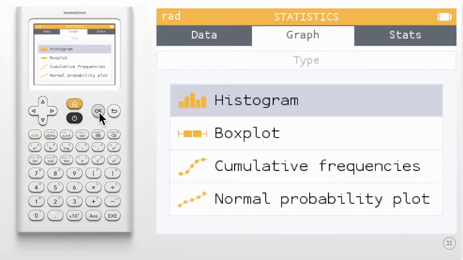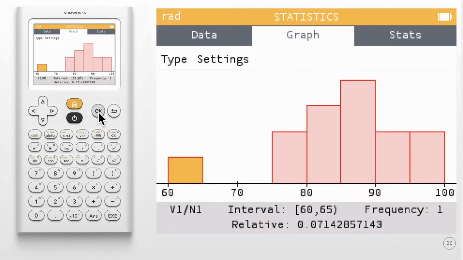Here when I click OK, we'll see that we have 4 options to select from. We can plot this as a histogram, a box plot, a cumulative frequency plot, or a normal probability plot. We'll take a look first at the histogram by clicking OK. And we do notice that at the bottom banner here, we see the interval as well as the frequency and the relative frequency. Right now, my first bin is highlighted yellow, and I can use my left and right arrow keys to move into those different bins. And as I do, that banner will adjust.